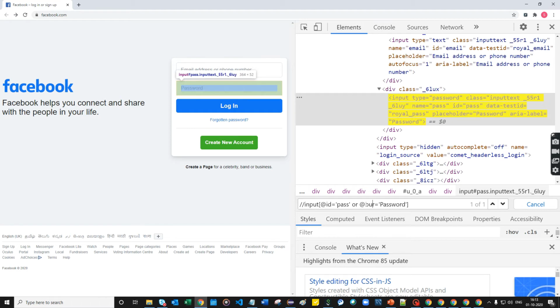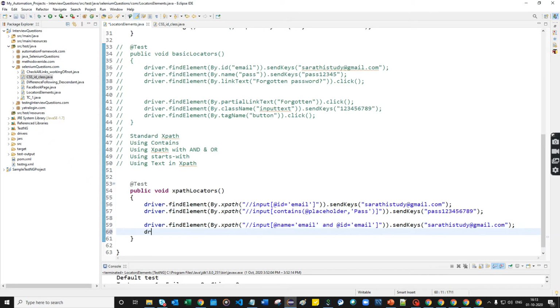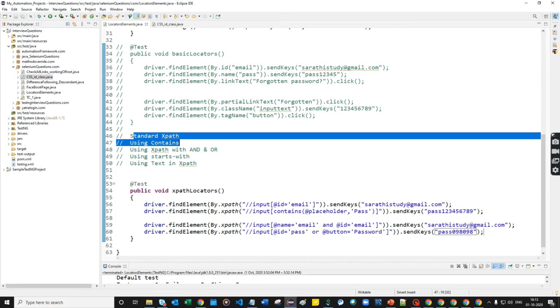So here I'll just replace it, or else you can give a wrong one also. We can see how it will be executed. So this is the wrong one, but the first one is the right one. It will check any one condition. So here I'm going to give driver.find_element by XPath. Here I'm going to give the OR condition XPath, send keys. Here I'm going to give a password, some number. Okay, so now we have successfully implemented the first three XPath locators, right?